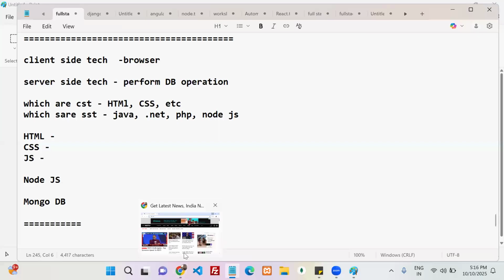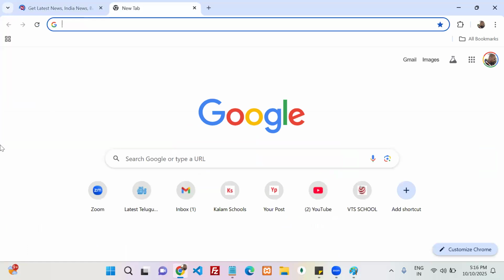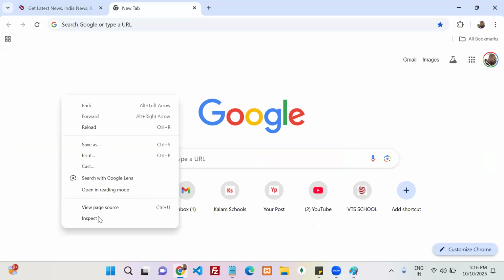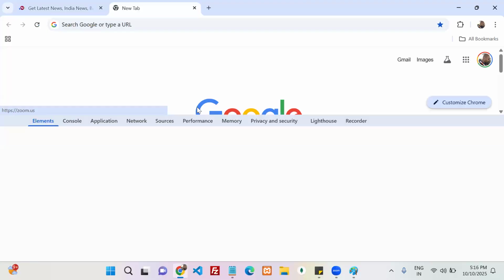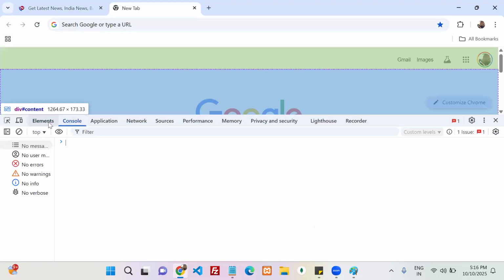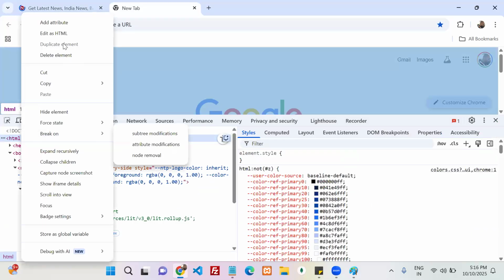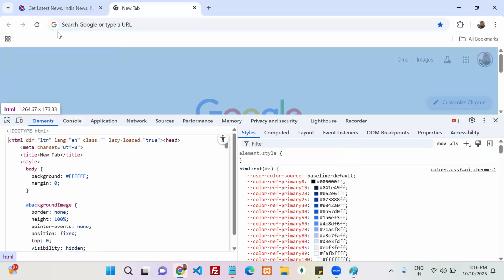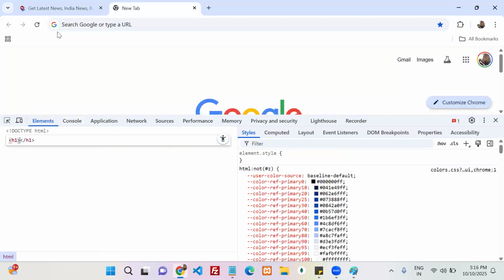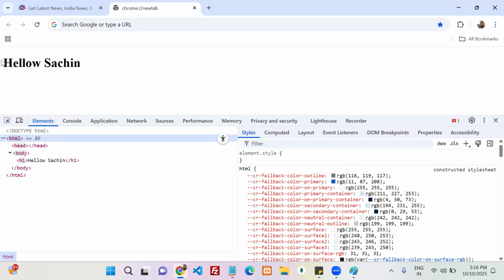Very simple again. Let me show you one simple scenario. Again, I open a new tab. In this particular tab, I go to my elements tab. Don't think more about this one, I just want to show one scenario, that's it. Hello Sachin. Now see, it is a normal plain text, there are no effects, nothing, normal black color, or not.